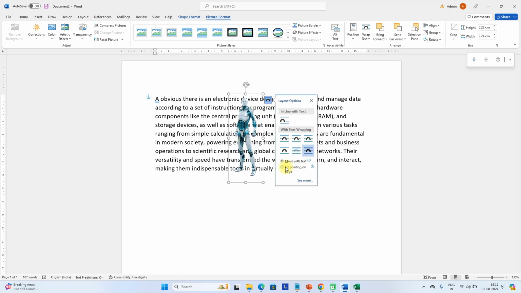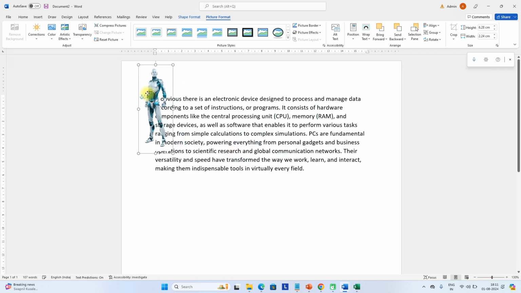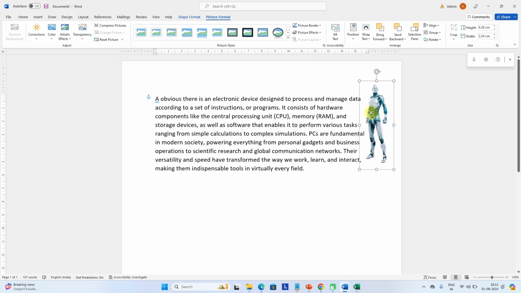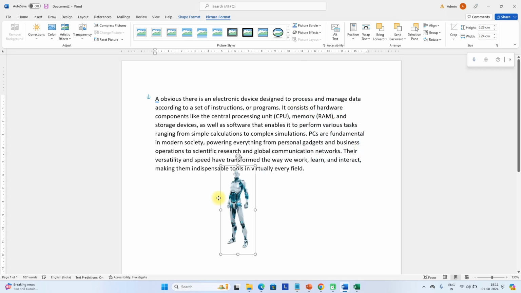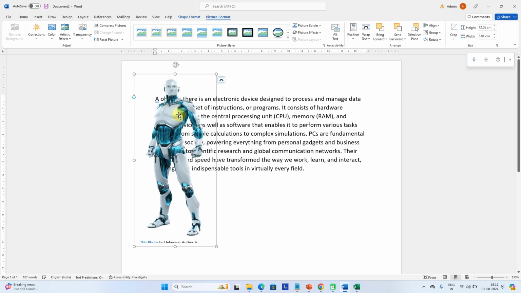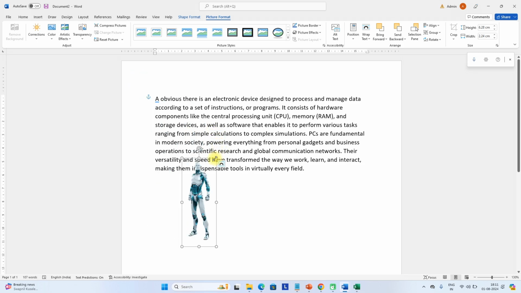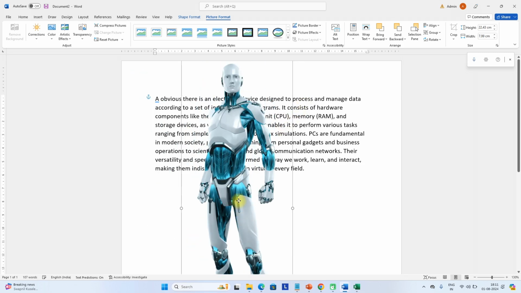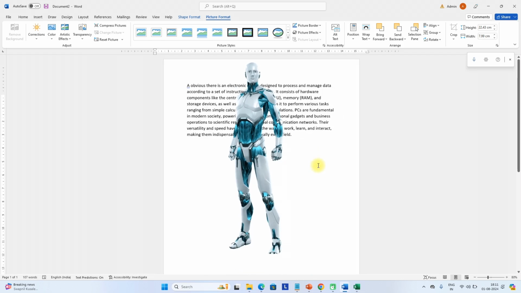So if I choose fixed position on page, I can move it anywhere, I can adjust. So this is my favorite one, fixed position on the page. So literally you can add your picture anywhere on the page. So I'll press shift and then make it big. So you can add this picture on your page like this.